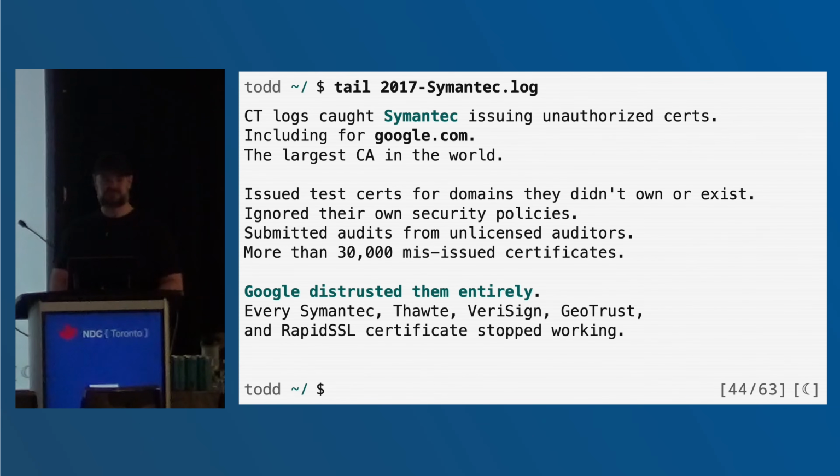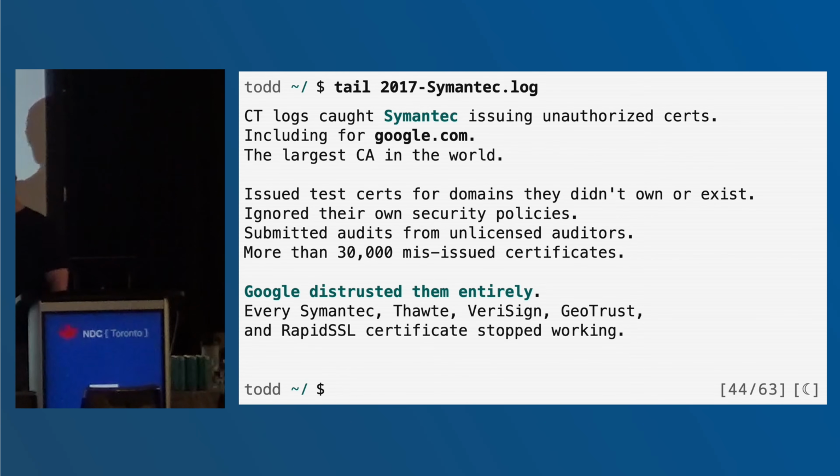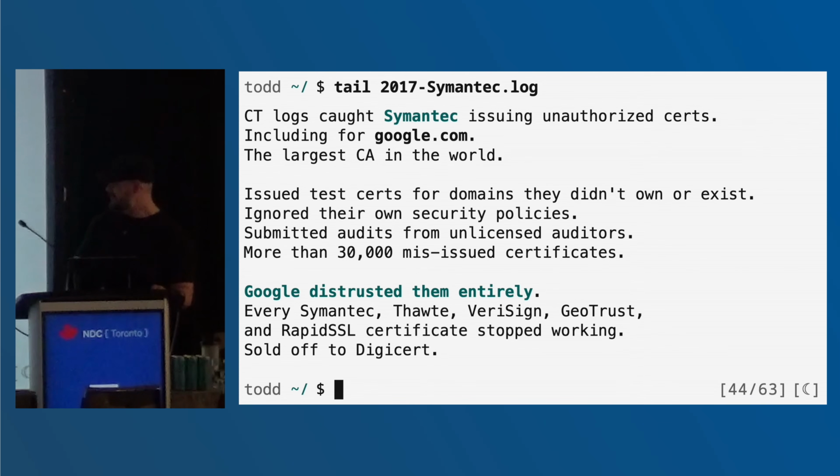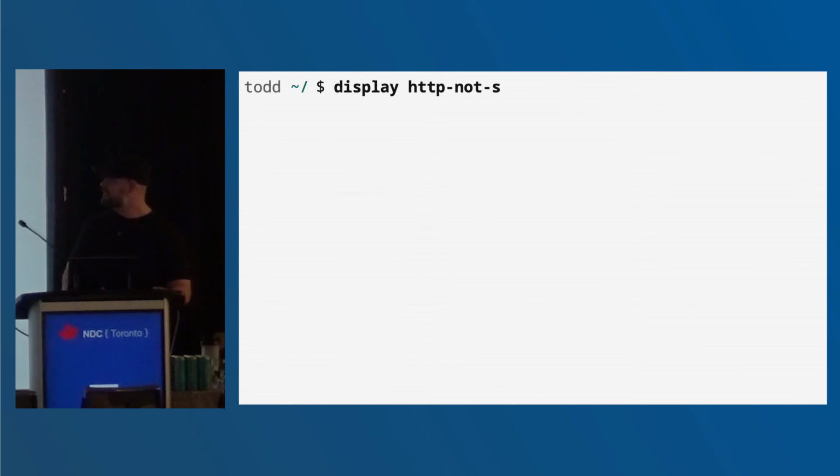Google said, we're just not going to trust you anymore. You're done. Every Symantec, Thawte, VeriSign, GeoTrust, and RapidSSL cert, which were all their brands, just stopped working. The remnants of that were sold off to DigiCert because the company went under immediately. The CA browser forum audits didn't catch any of this. The CT logs did. Google's own auditing actions made this revealed.